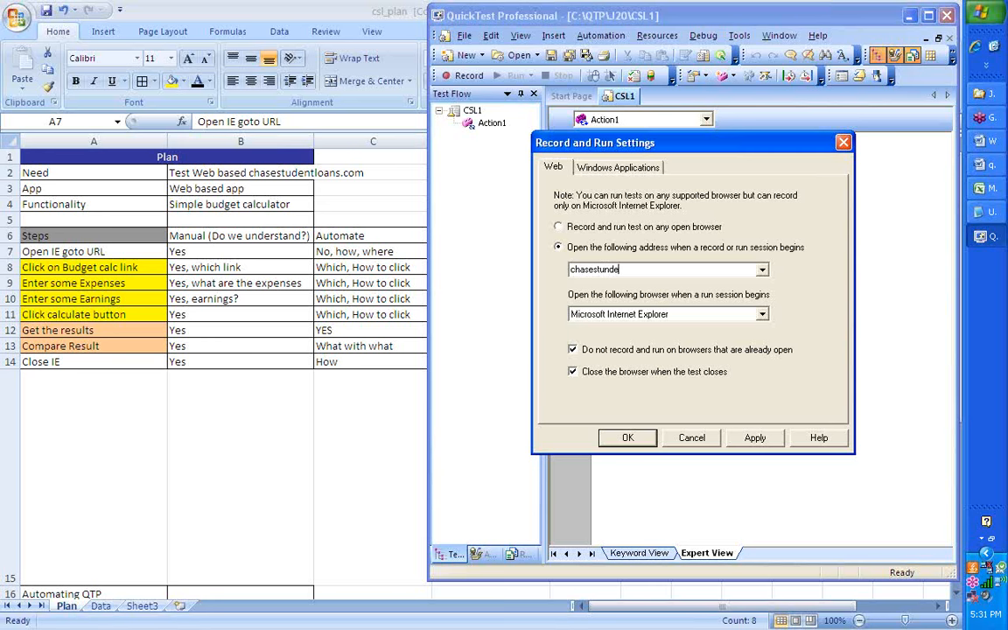What URL will we work on? chase-student-loans.com. I hope this is the correct URL. And what is the browser that I want to use to open it? Internet Explorer. That is what we will focus on, IE. There are two other options. You can leave them, but I would suggest you just uncheck the last one, close the browser when the test closes.